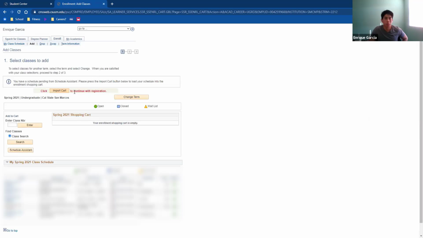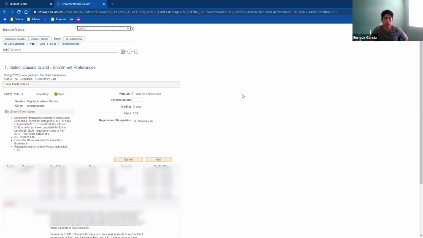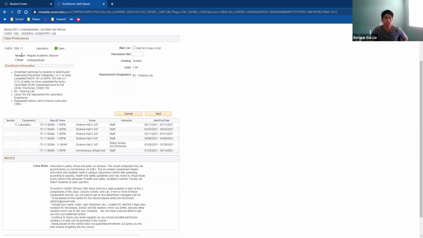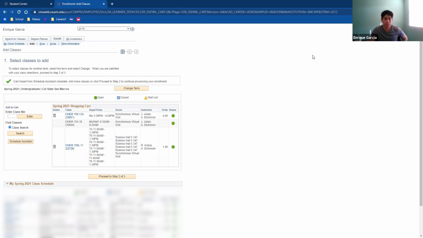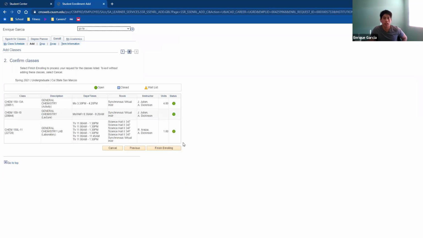And now we get the option to import the cart to continue with registration. So we're going to import it. And so it's going to give me the lab that I want. Next. Next. And then say this was waitlisted. Then you would just click this waitlist if class is full and you press next. So this is the class that I want. And so essentially from here, I would hit proceed. And then I would hit finish enrolling.